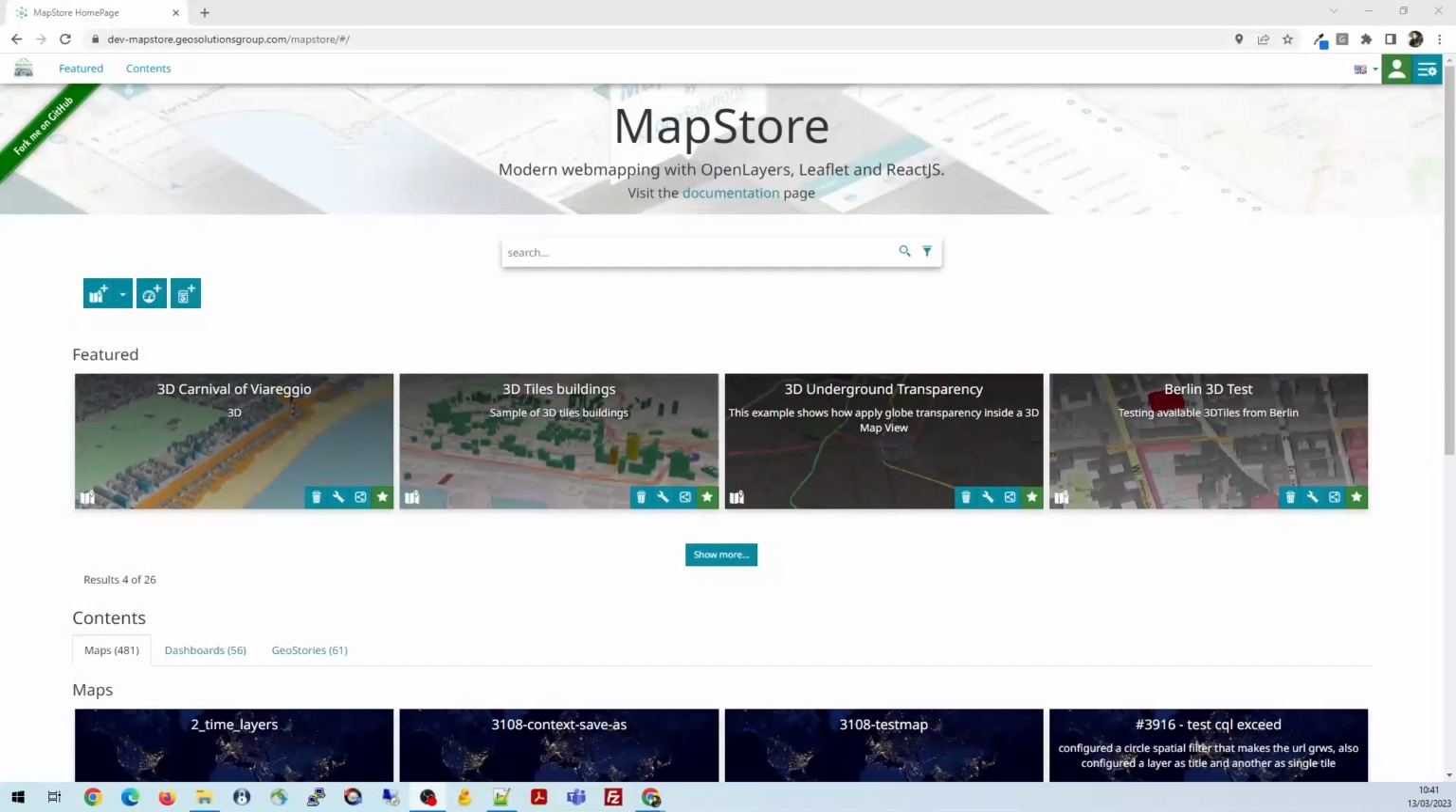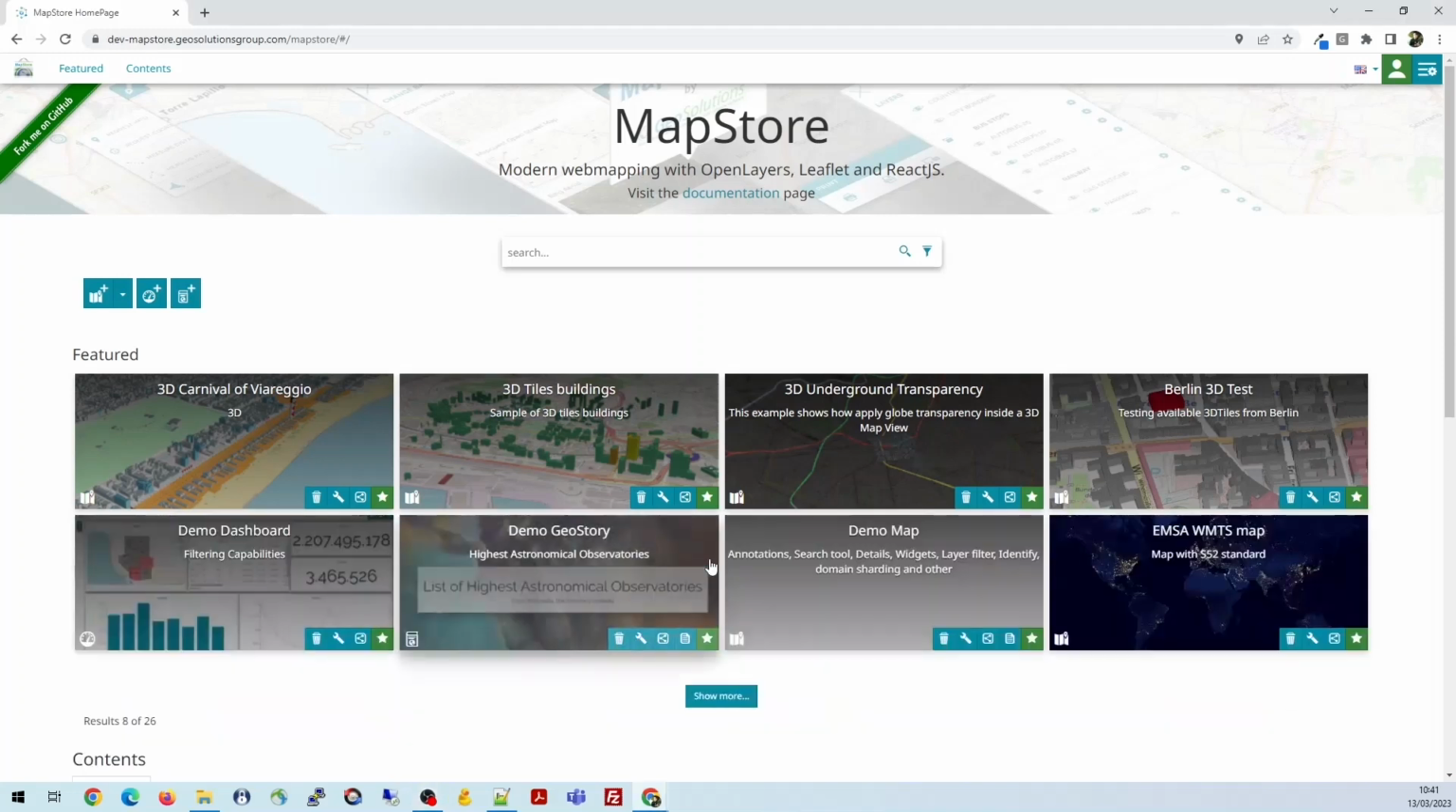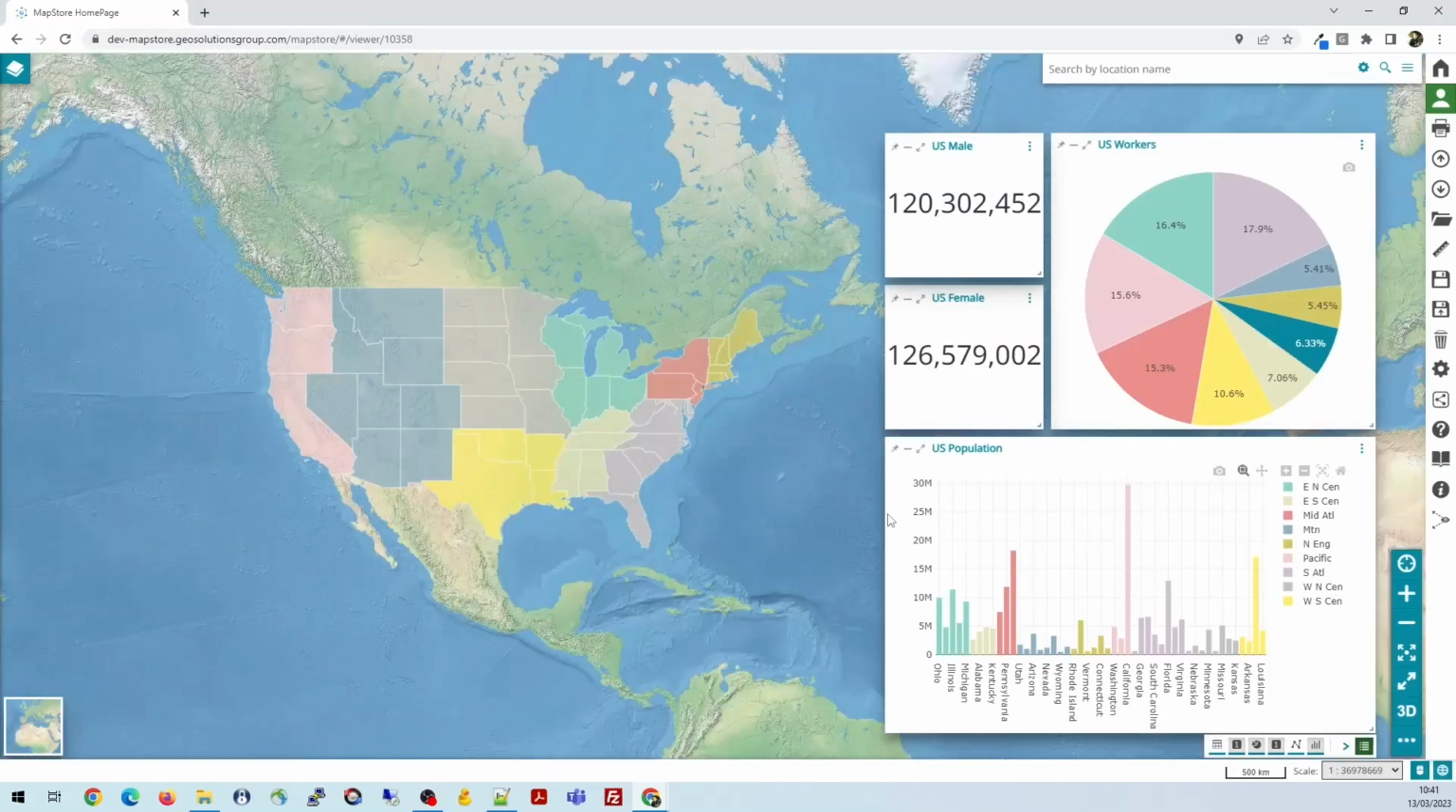Okay, so now that we have provided an overview of the MapStore homepage, let's do together a tour of the MapStore map viewer to get familiar with the user interface and provided tools at a high level. So let's open, for example, one of the existing maps, the demo one here in favorite. Simply click on the card, the map is open.